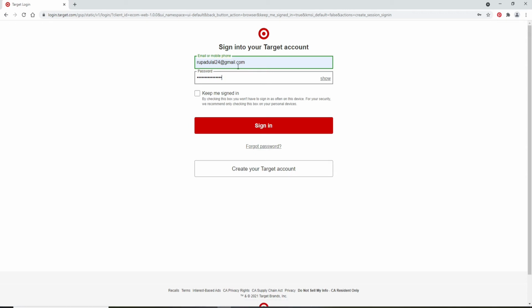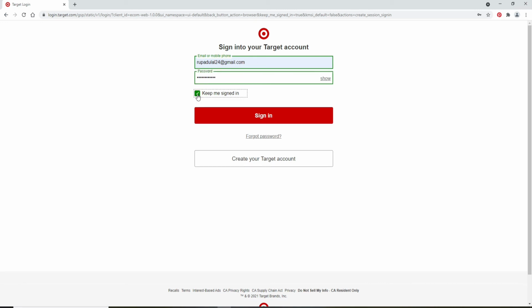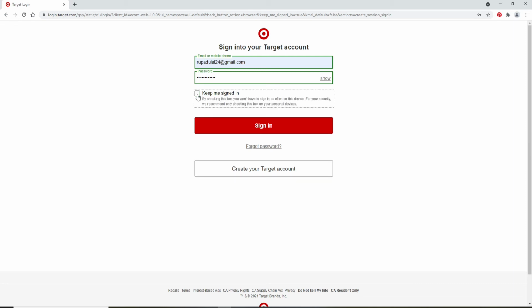If you'd like to stay signed in with your email or your phone number into the system, click on keep me signed in. But if you're using a public or a shared device, make sure to uncheck the box and leave it unchecked. Always use the Keep Me Signed In option if you are on your personal devices.